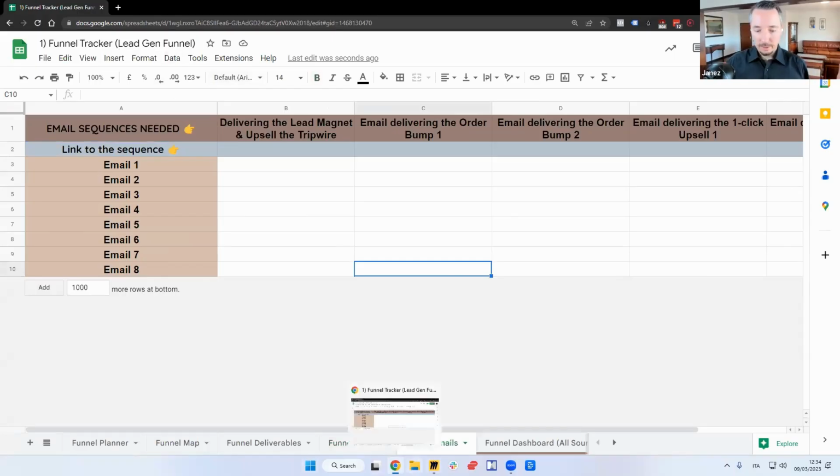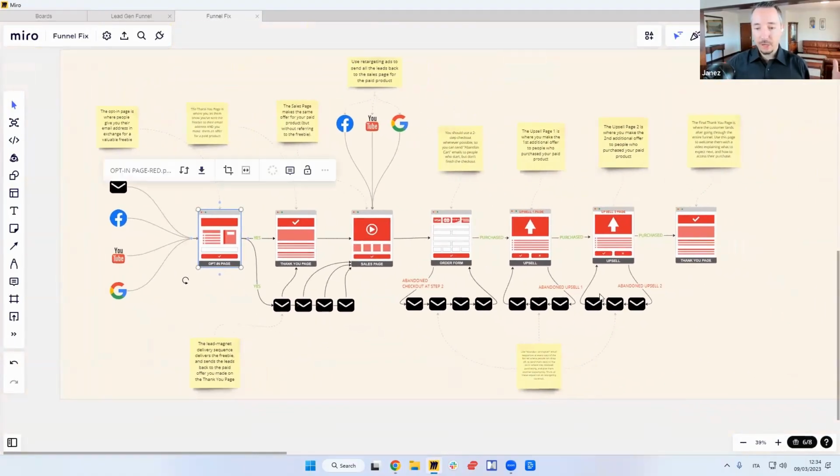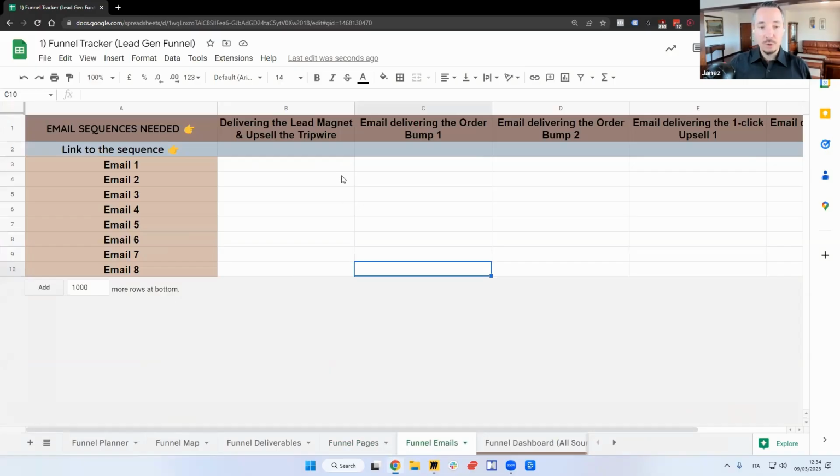So let's go back to our example funnel here. As you can see, there's lots of email sequences here, and I strongly suggest that you plan them out and do not just write them on the fly and off the top of your head, but actually think about what you're going to put in there and then plan them out. And then you can use this planner to make sure that you have all the emails that you need.